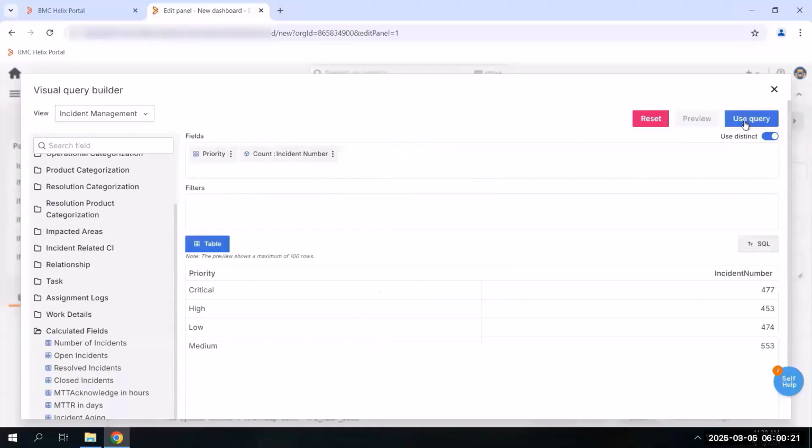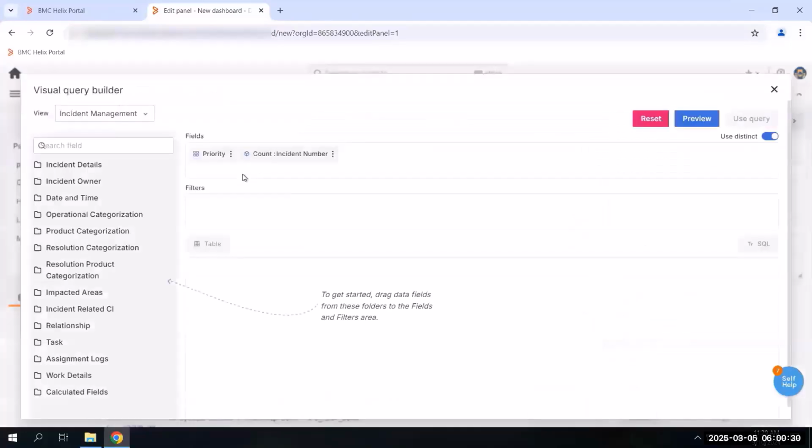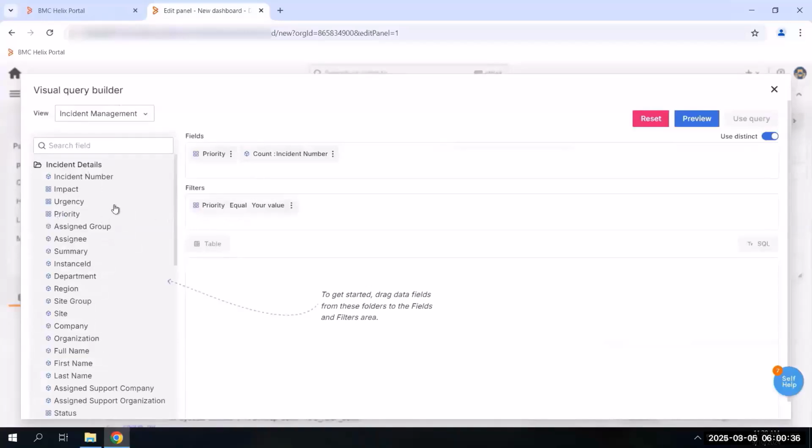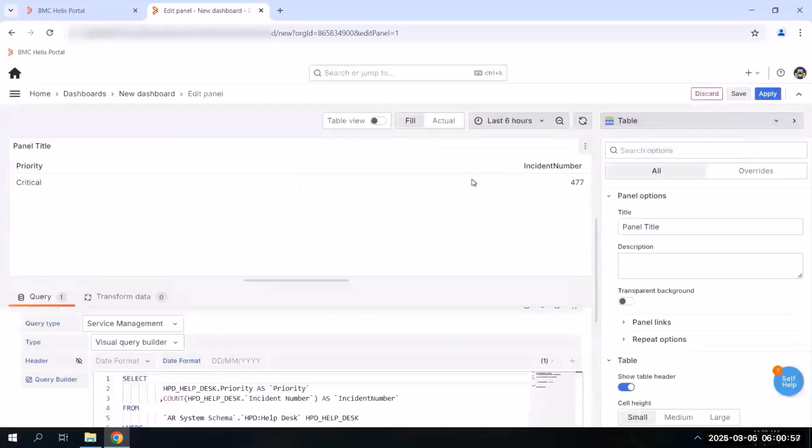I'll click on preview and use query. So now this is showing me data for all priorities. Let's say I want to filter this data based on the priority. So I can simply add this priority in the filter, and I can use these values. As this is an enum, we pre-populate the values for it. So I can simply say critical. I'll say preview. It will just show me the data only for critical. When I click on apply, this panel will show data only for critical priority.